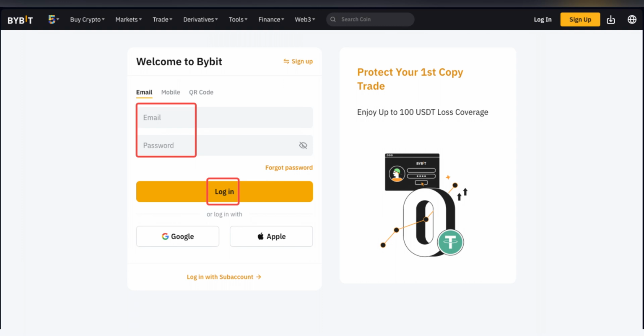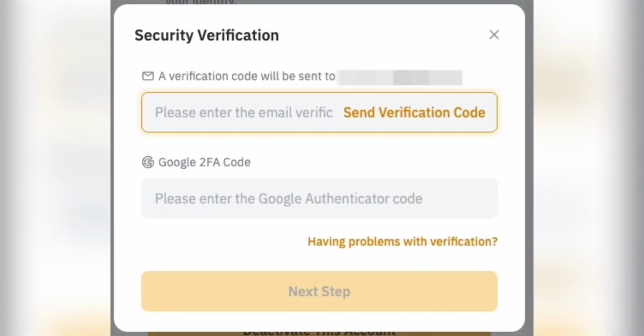Don't panic. Right under that message, you'll see an option called Request to Unban, and that's where the recovery process begins. Once you tap it, Bybit will ask you to complete the usual security verification. After you pass that, submit the request.